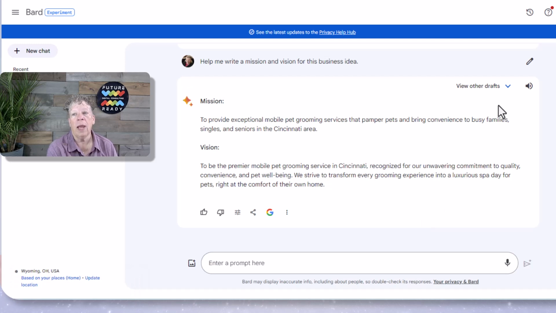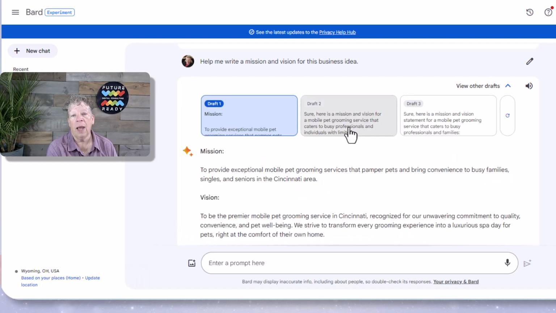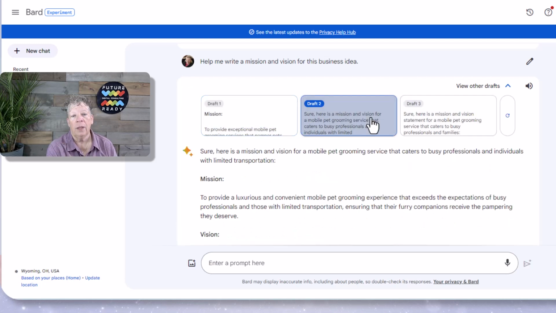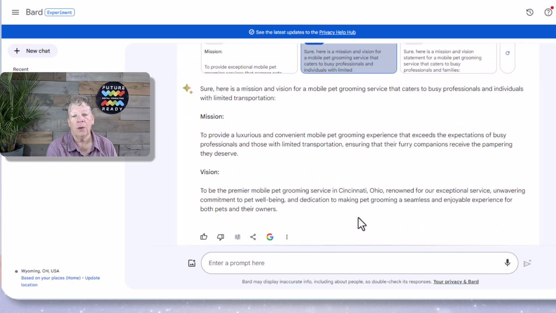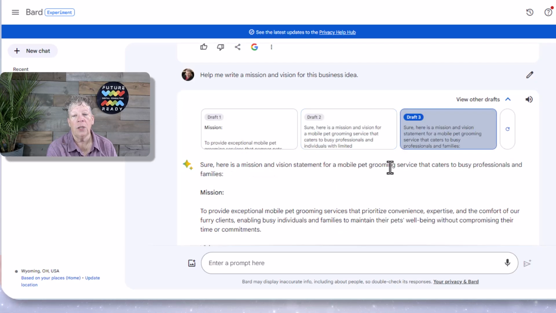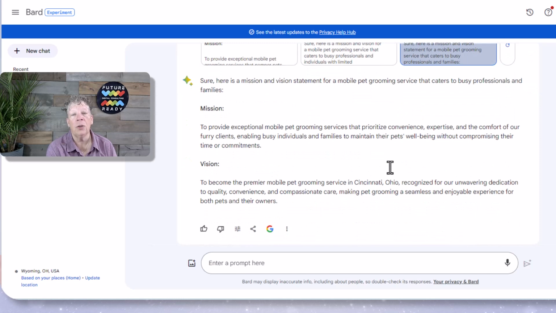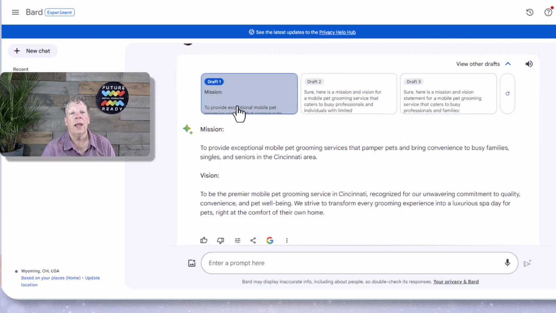All right. Now we have our mission and vision. And here we have other drafts. So there's other versions of this that you can use. And again, I would copy these into your Google Doc that you've started. And then I would use some editing to really make it specific to what your goals are for this business. All right, let's see what else we can do with Bard to get your business started.